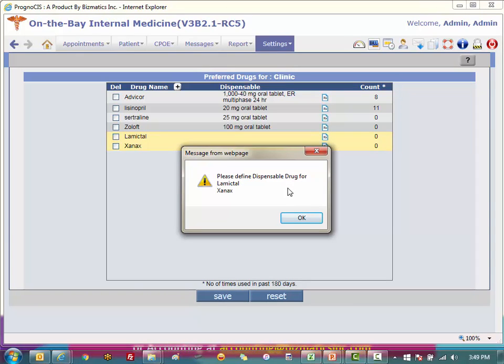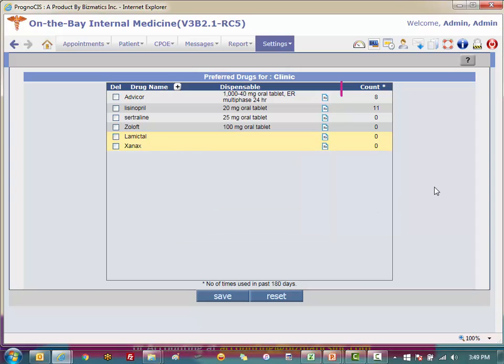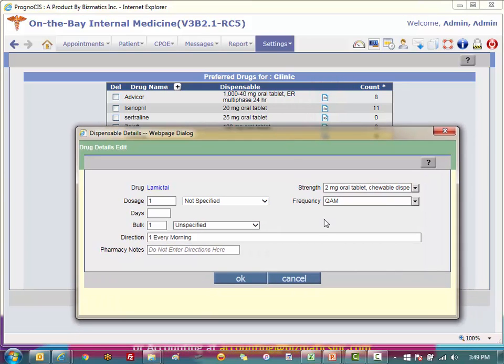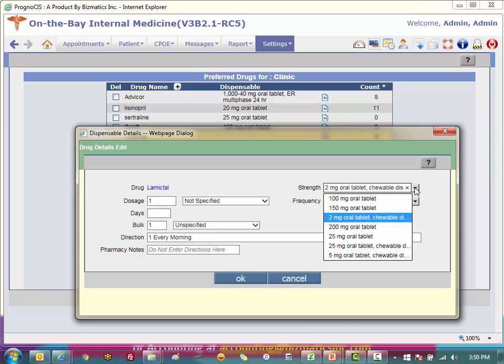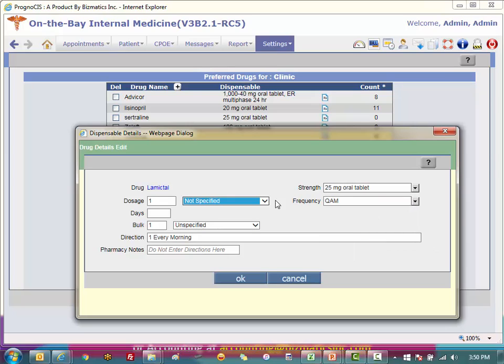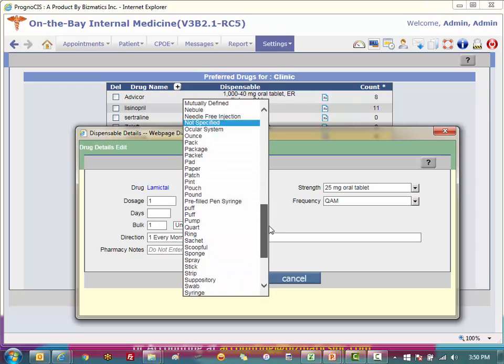You don't want to just add a drug with no strength, frequency, and dosage, because that defeats the purpose of defining a preferred list. So for each individual drug, you want to be sure to click this dispensable details icon, and this allows you to choose at a drug level the specific dosage that you frequently prescribe. Let's say for the Lamictal, we are typically prescribing it in 25 milligram dosage. For electronic prescribing, you do need to indicate the dosage type, so I'm going to go ahead and say that that is a tablet.